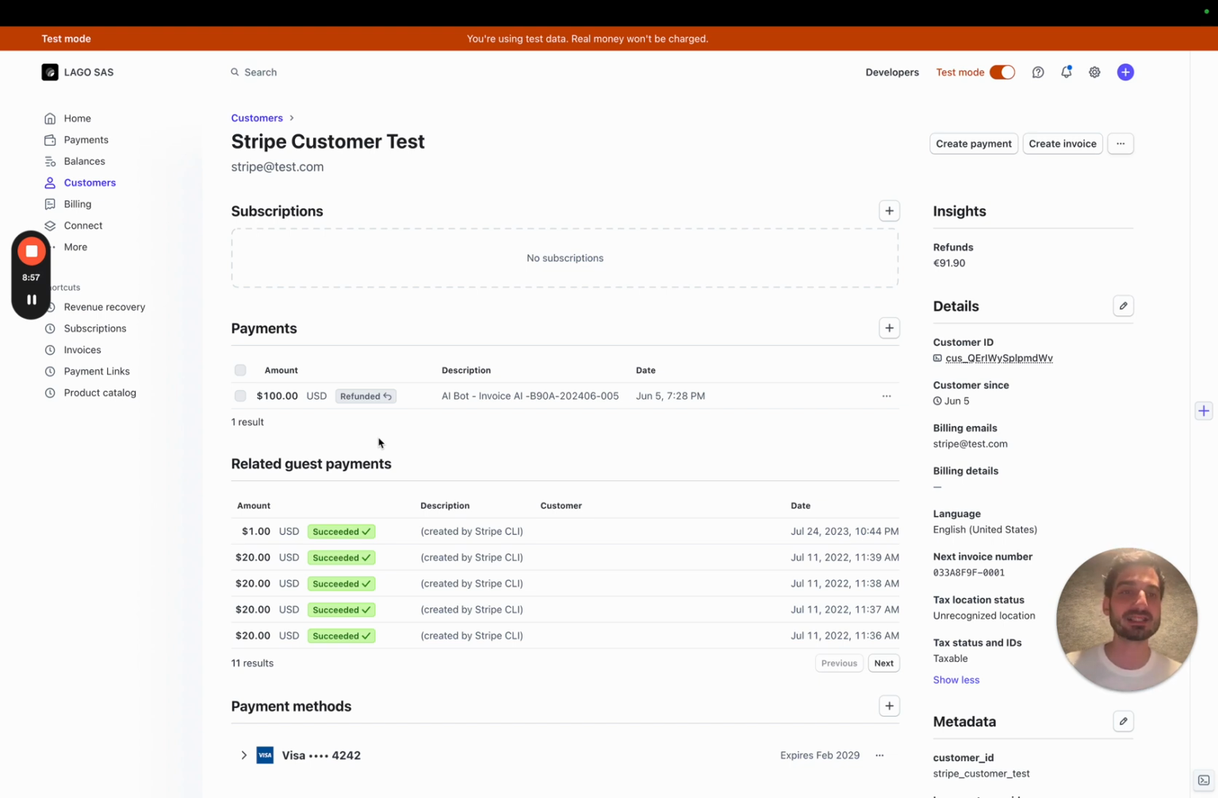I hope that's a clear explanation of how we work with Stripe and how we collect payments through the integration, the native integration we have.